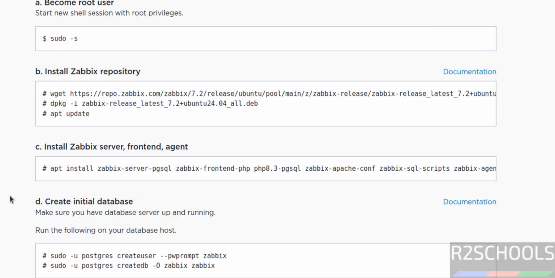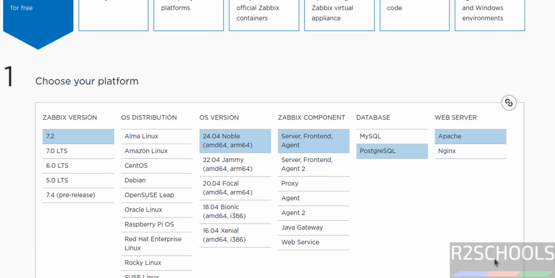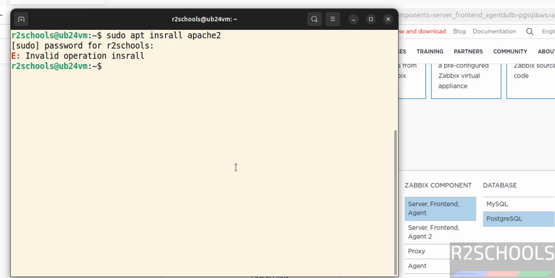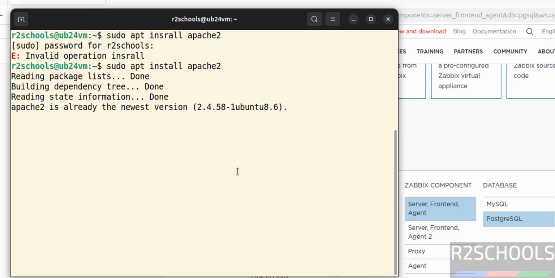Okay, before executing the commands, first we have to install the Apache web server and PHP and its extensions. So open the terminal, Ctrl+A, first install the Apache web server. sudo apt install apache2, hit enter, provide the password of the sudo user, hit enter. Sorry, it is a typo. See, Apache is already installed.